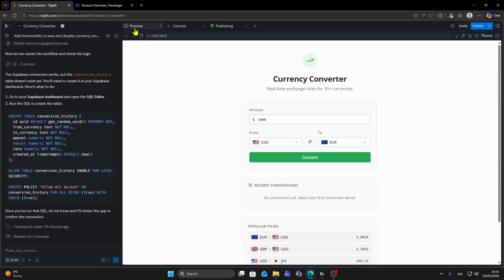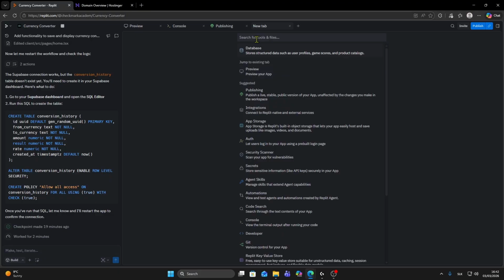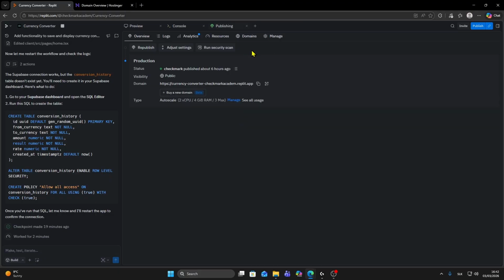And right now, if you are in the preview like this, you want to open this publishing. If you don't see this publishing window over here, you just want to search for it like this, publishing, and then you can open it.